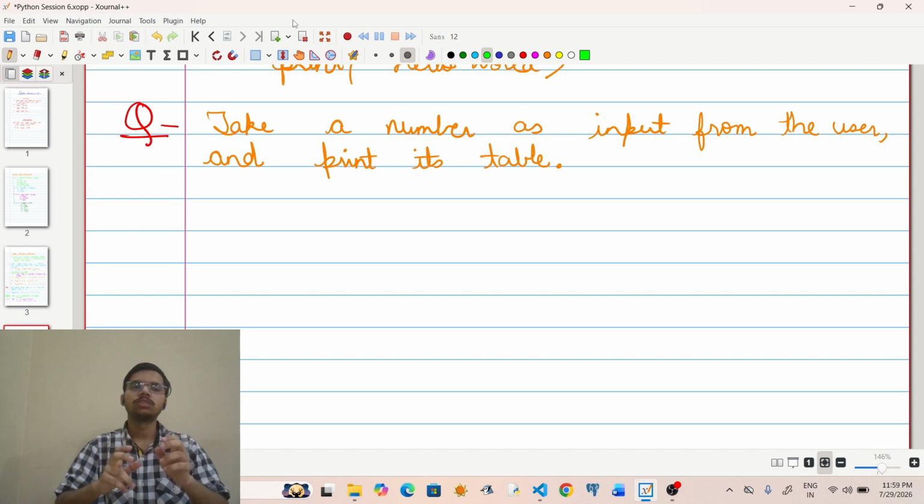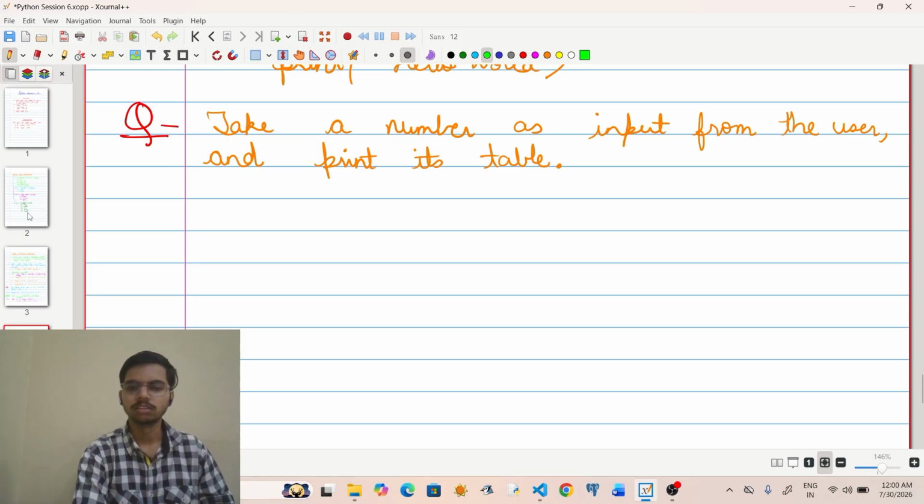So what you have to do is basically print, let's say num is the number, num multiplied by 1 equals num. Num multiplied by 2 equals something, and so on. Like that you have to print. So now I am writing the code.